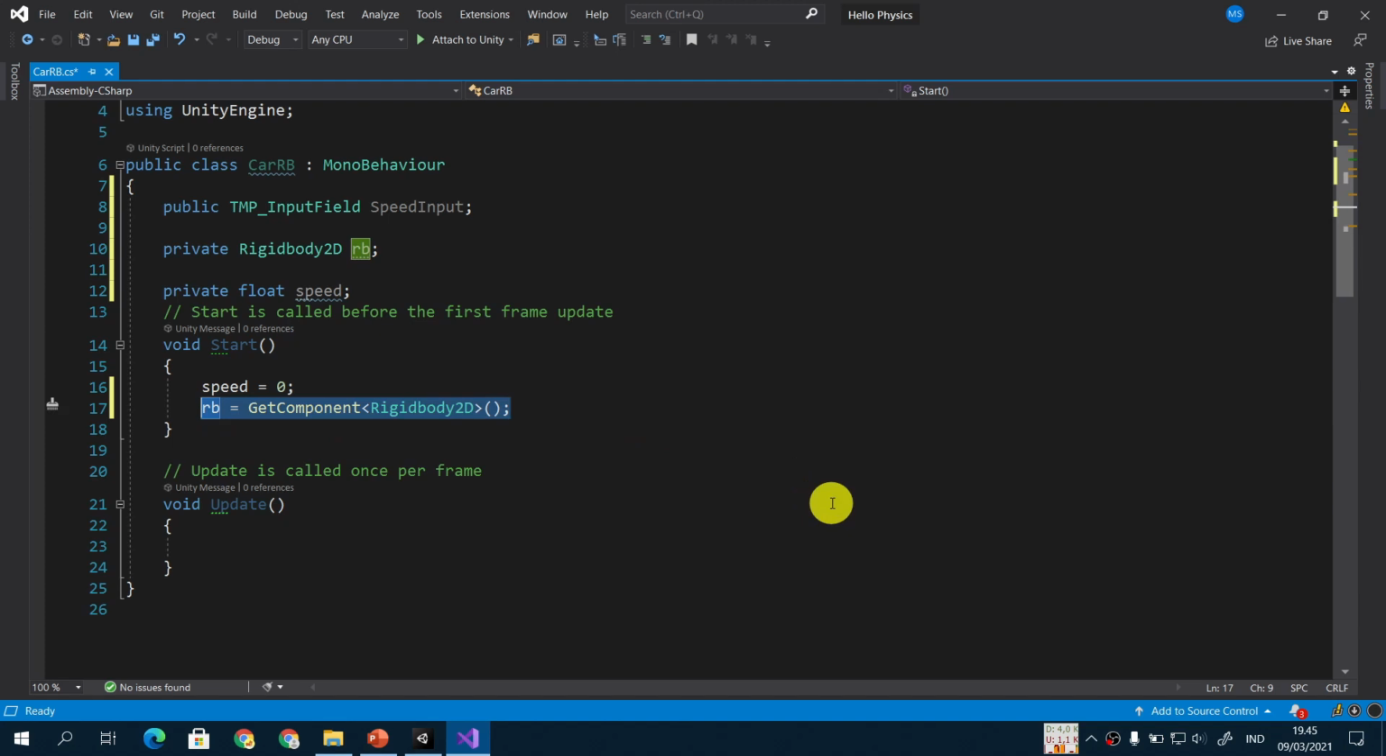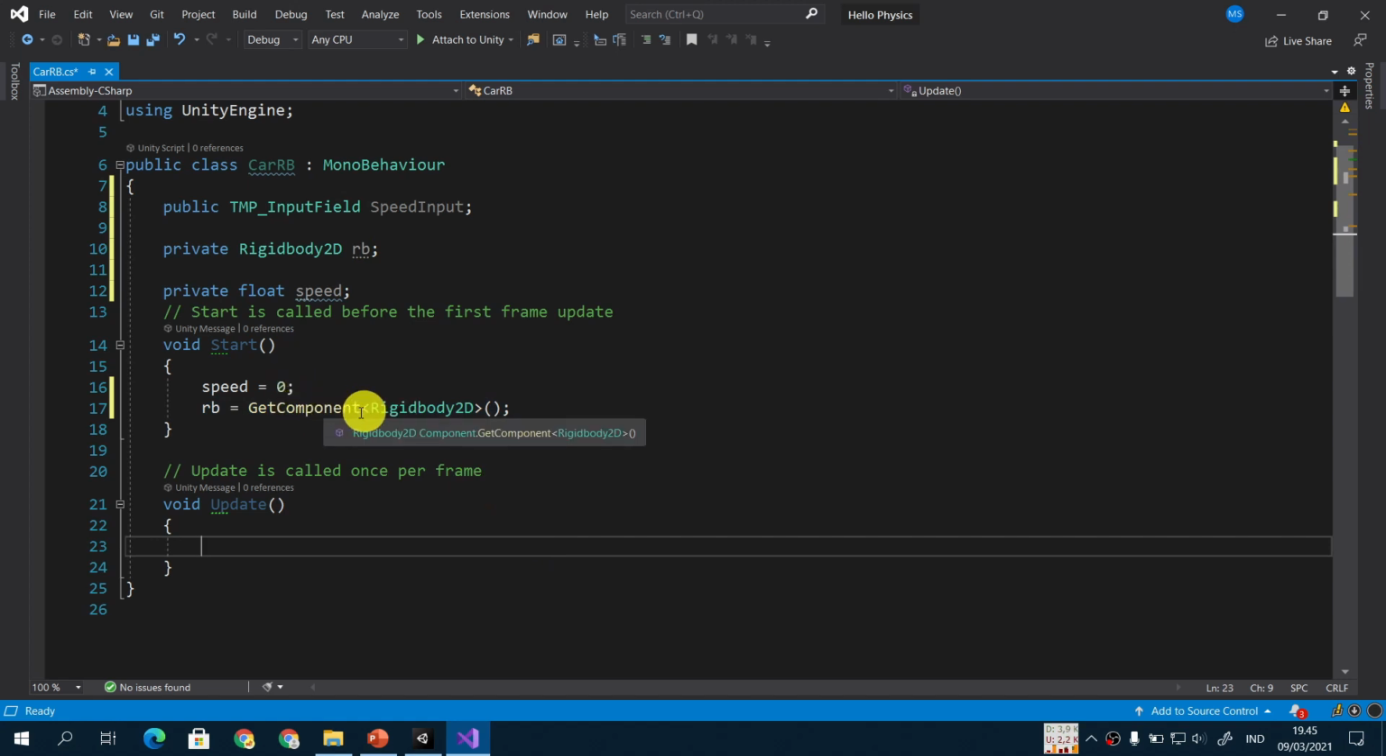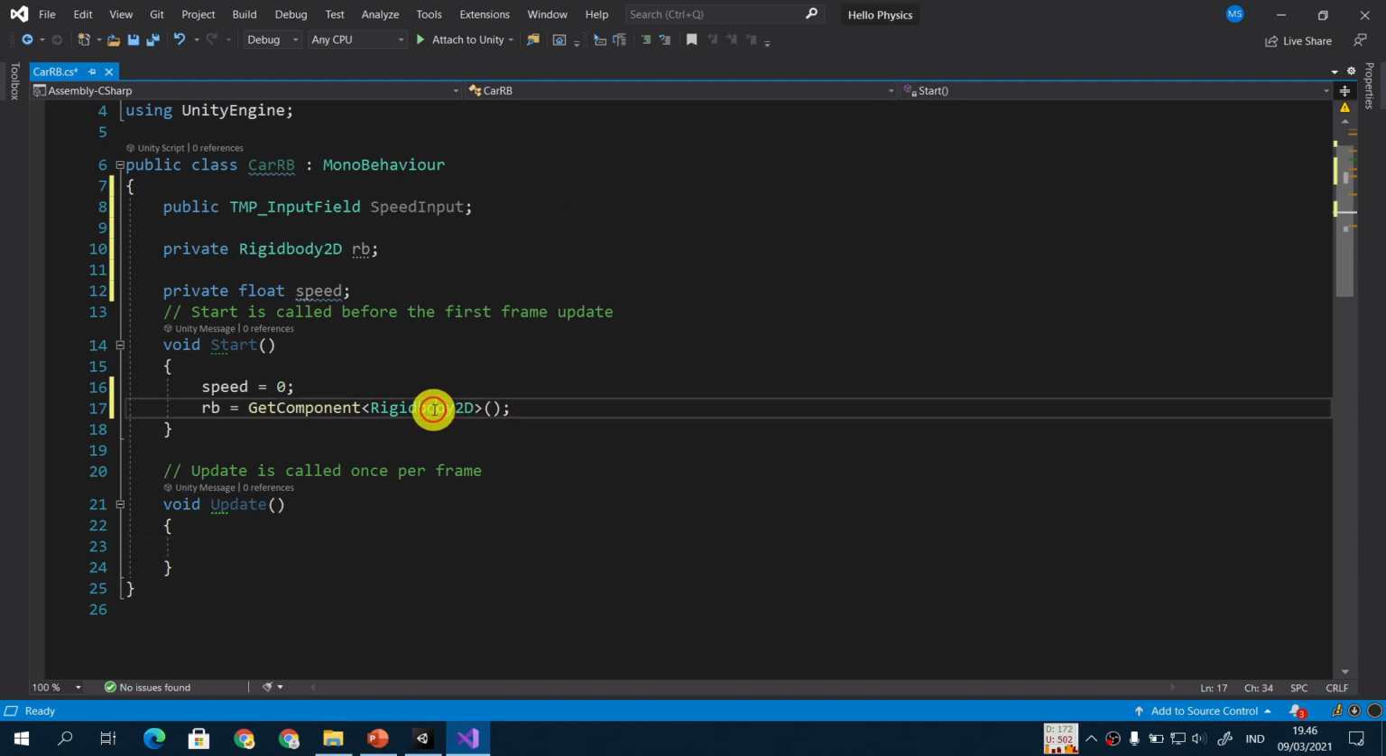We only need to do this once. Please don't call GetComponent in a method that is called frequently, such as Update or FixedUpdate, because GetComponent is actually costly. Unity needs to scan for any components in a specified game object and then get the correct component. This is costly, so only do this once, preferably in the Start method.